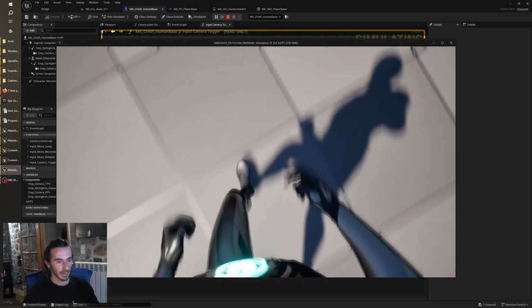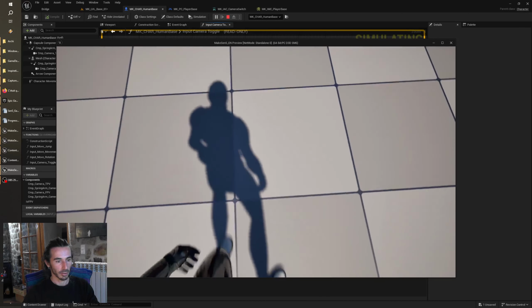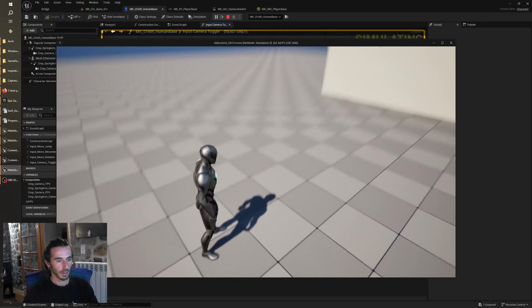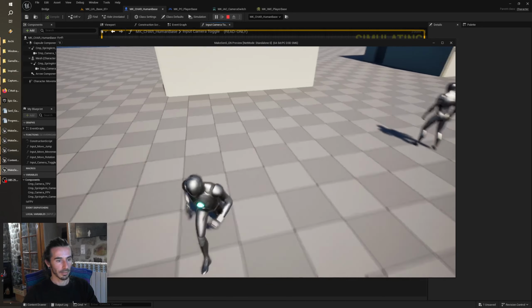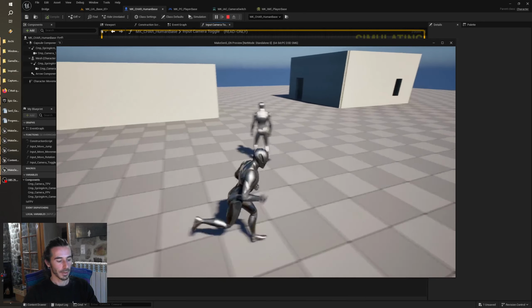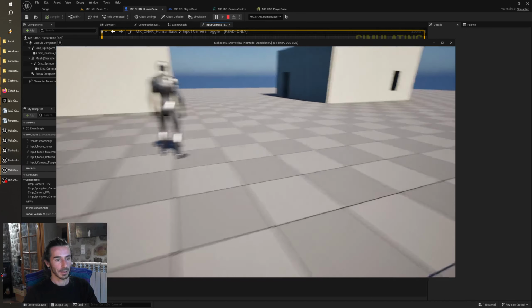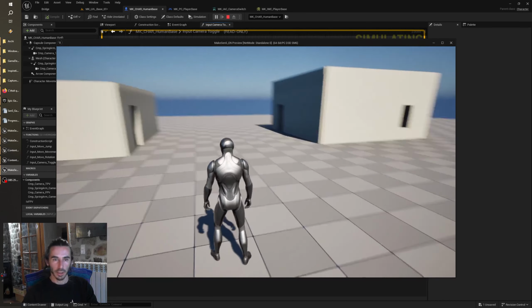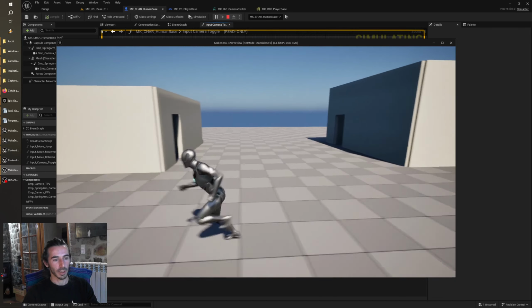Let's test. Okay, we have first person controls. We switch. Yeah, and we have third person controls. Switch back. Okay, it's working. It was very easy to create, as I told you.